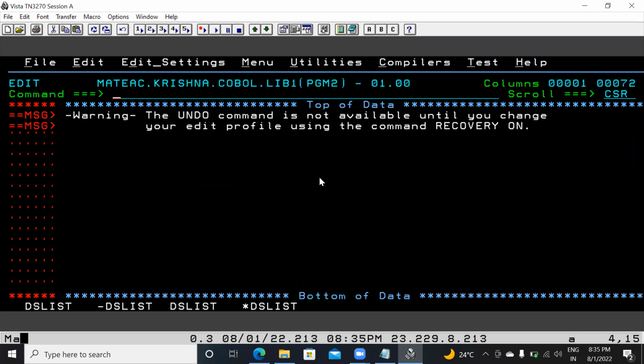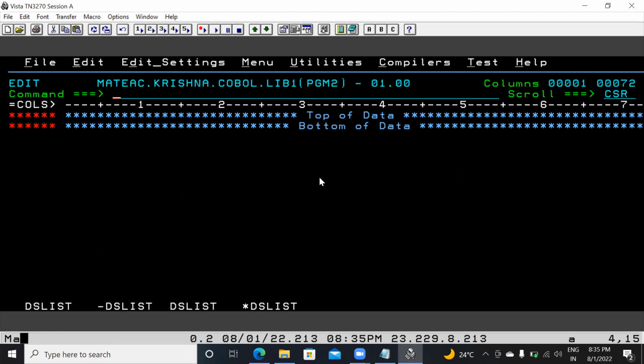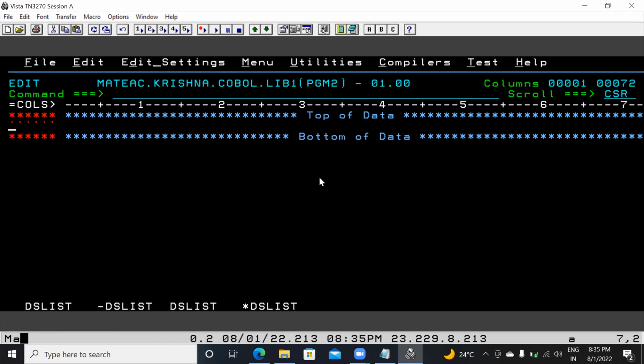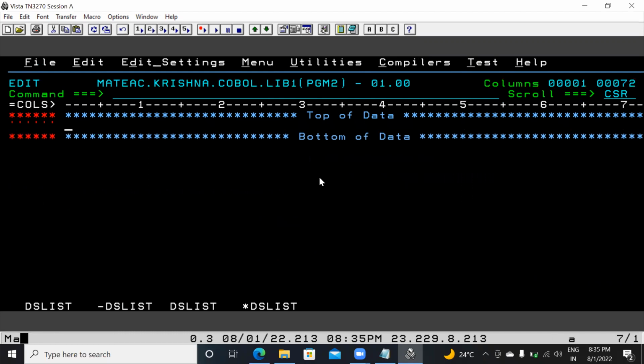You can do reset. This is a coding sheet for a COBOL program, and here we have to write the program. If you give line command I on the stars, it will insert a new line here. We have to start the coding from column 8.